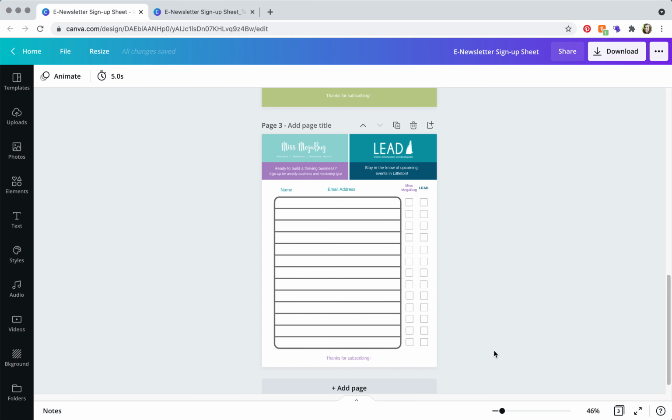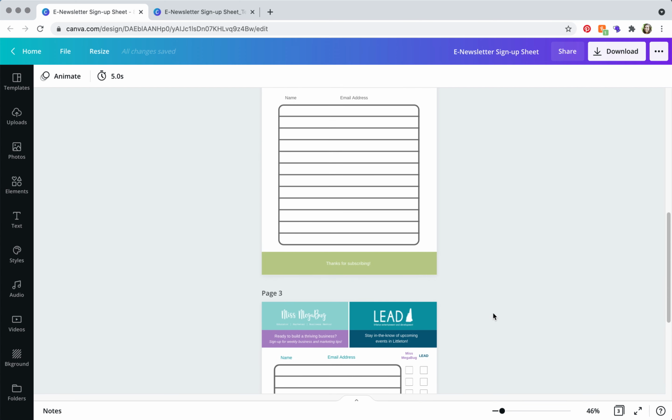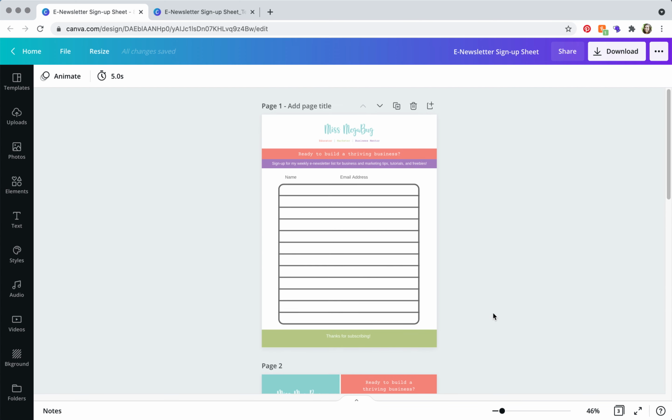Hey there, I'm Meg, and in this tutorial, I'm going to show you how to design e-newsletter signup sheets like this, this, and this on Canva, a free cloud-based design software.